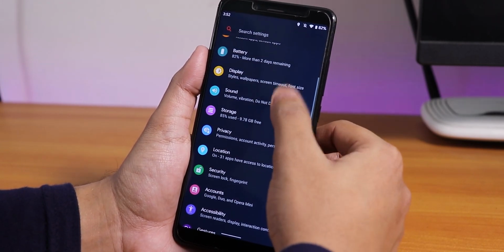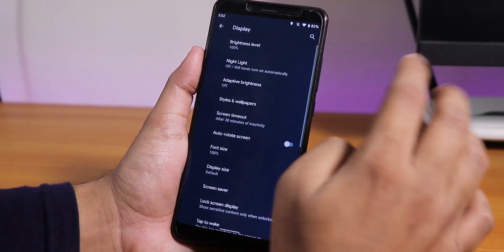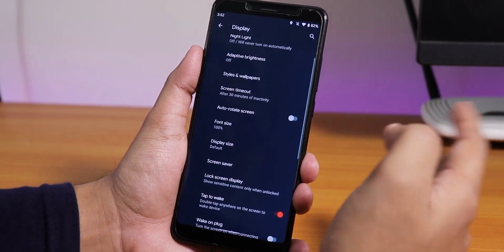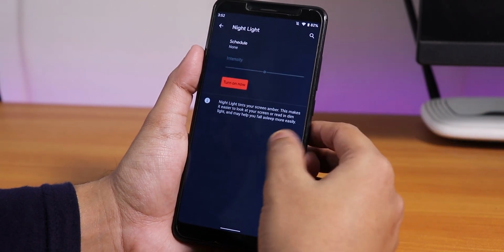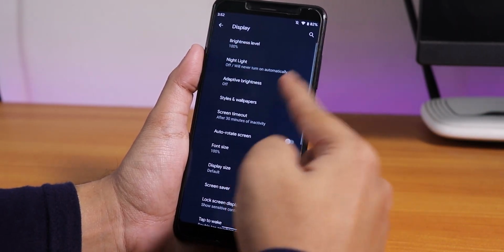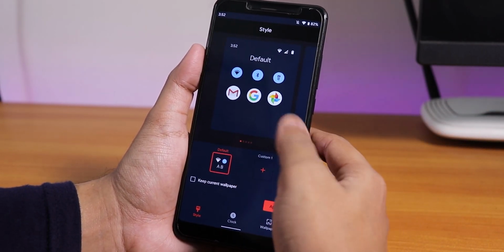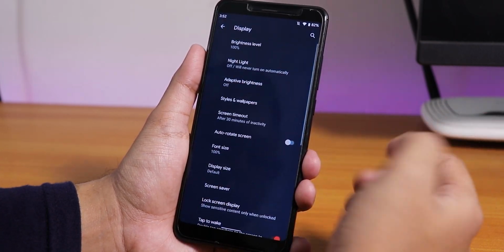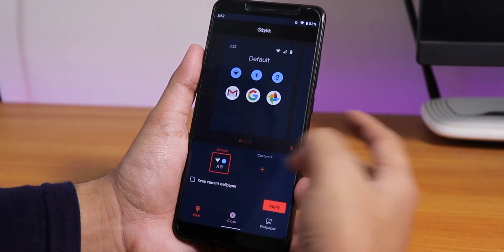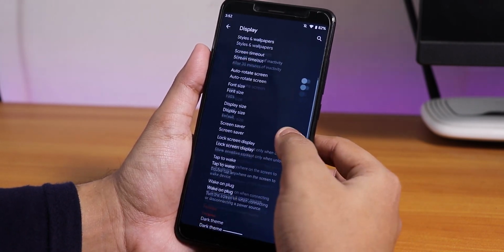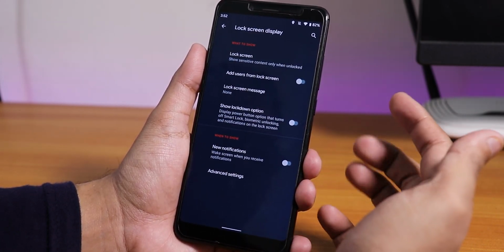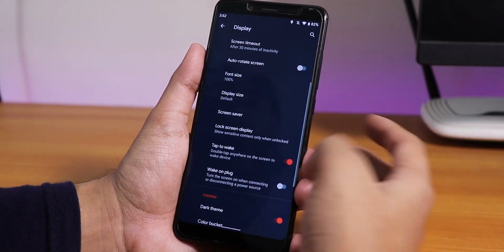Let me go to the display settings, and here you will see some more interesting features which I haven't noticed in most ROMs. First we have the night light, the common ones, and then we have the styles and wallpapers, and in here you can customize the theme and accent colors if you'd like. And of course we have the clock options of the lock screen, as you can see, and we have the auto red screen. Then lock screen display is there if you want to enable some new notification options.